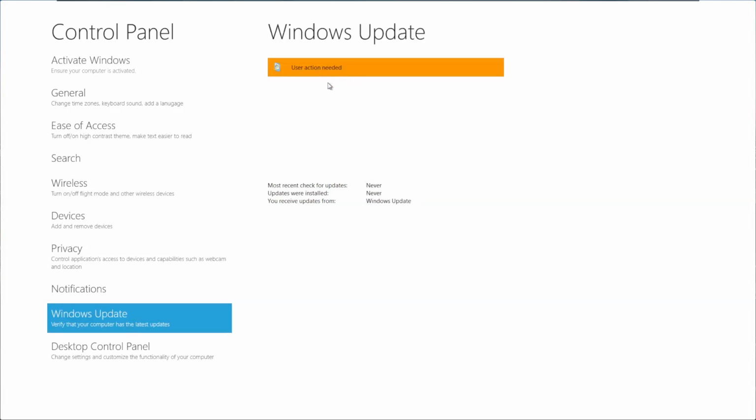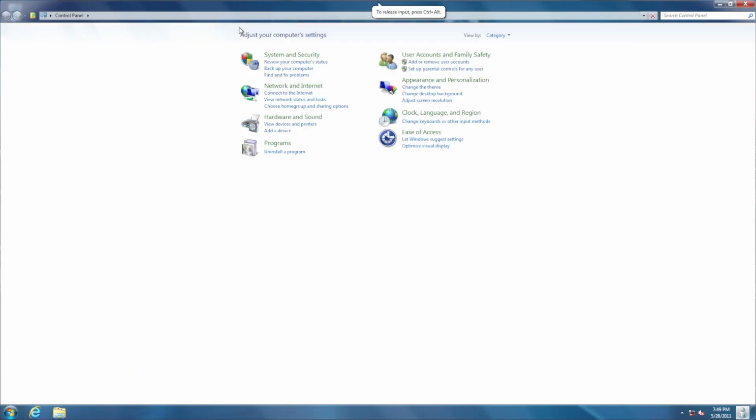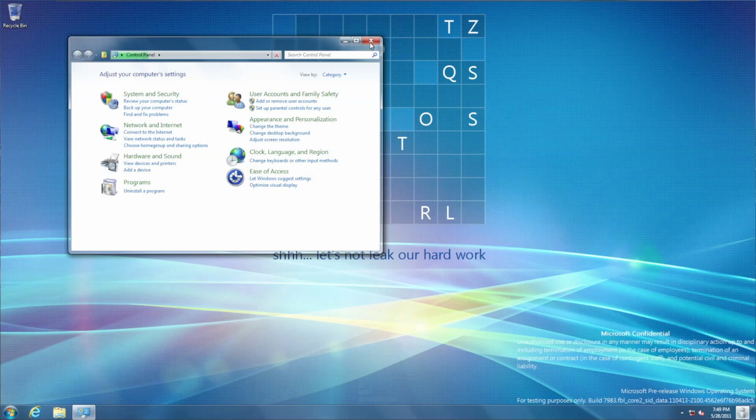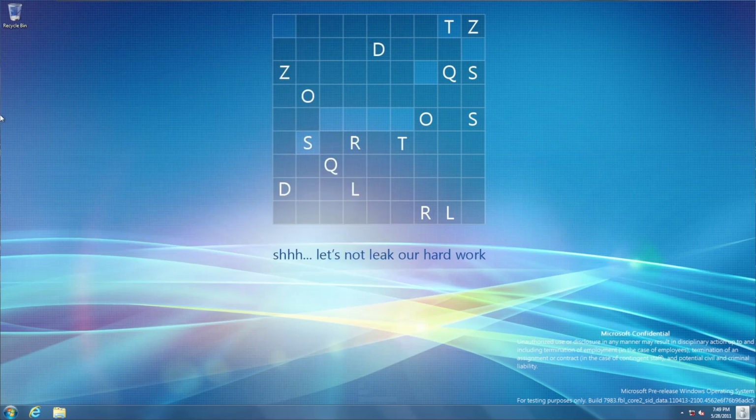User action needed. What user action? It's completely broken, which is pretty much expected. Open the desktop control panel. Oh my, it opened in a full screen. Okay, come on. Why? There we go. Alright, so we're gonna now get into the registry entries, because that's gonna be nice.